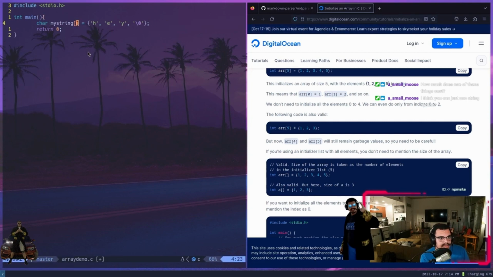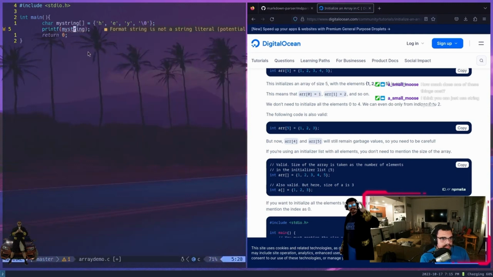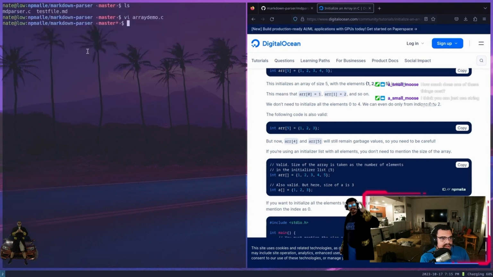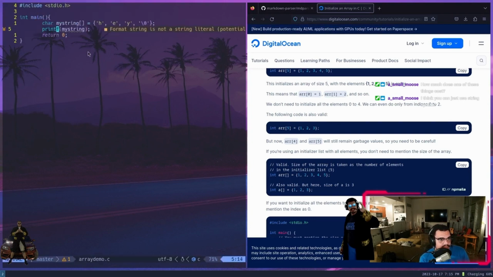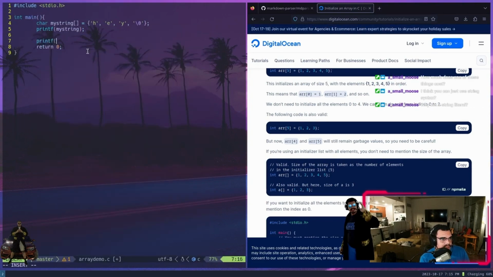Int array. So this is an array. I say hello. I actually say hey. And then end it with a null termination. That's just a null character at the end of it. And then you can do printf my string. I wonder if this will actually work. CC my array demo.c and dot slash a dot out. And so it prints out that string, right? Right. But so then if I do like printf my string at index 0, it should.